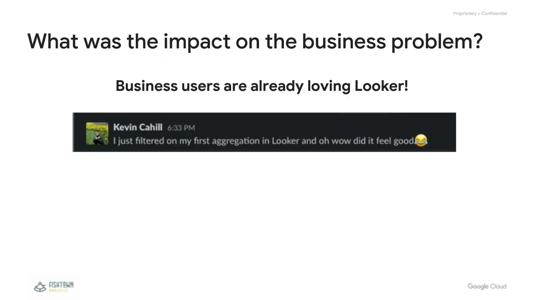So it's been around a month where we've really started letting business users into Looker with the initial data that we have in there. And, you know, they're already loving it. So this is one Slack message I got: I just filtered on my first aggregation in Looker, and wow, did it feel good.